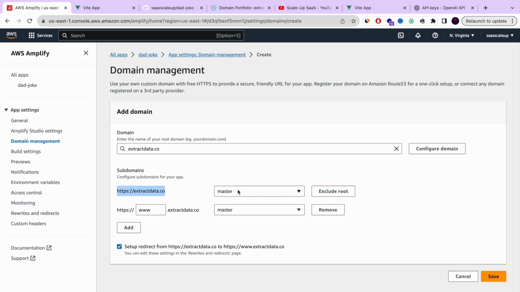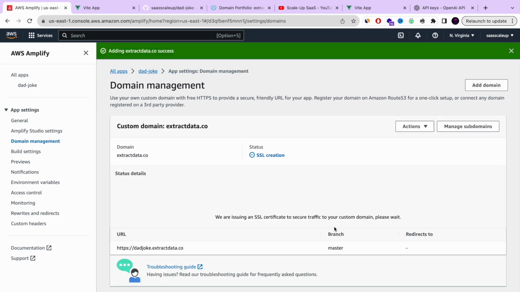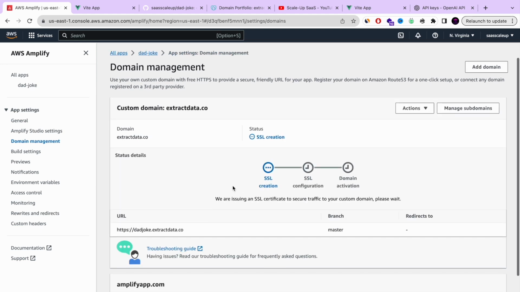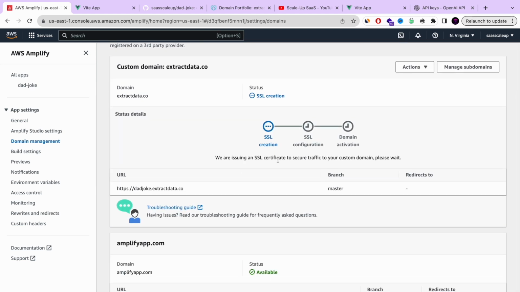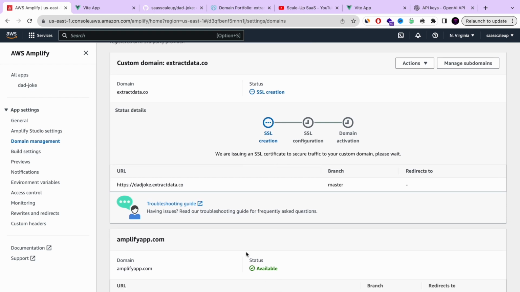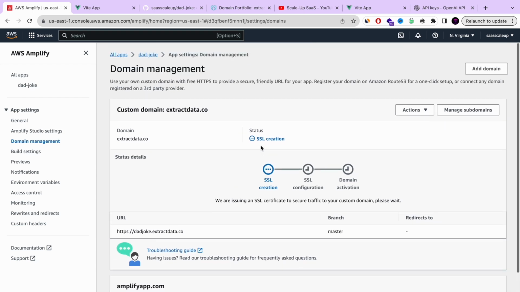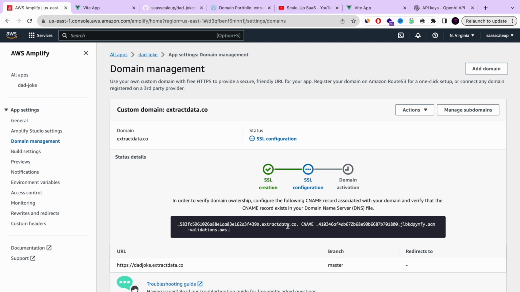Okay, we have the main domain. I'm gonna exclude it because it's already been used for something else. And I'm gonna use the subdomain, okay, and I'm telling that joke. And basically in the backend, AWS will now provision me an SSL certification, and also a DNS CNAME record that I need to install in my domain register. Okay, so this is what I need to do.